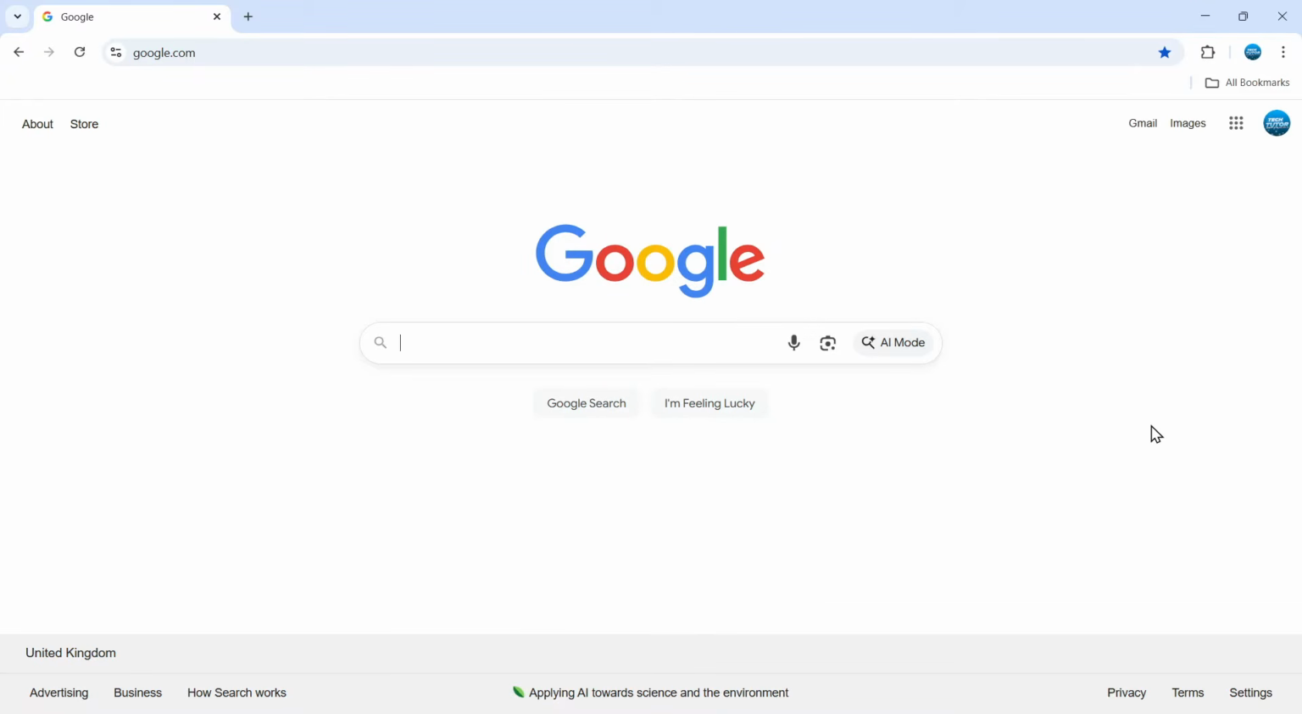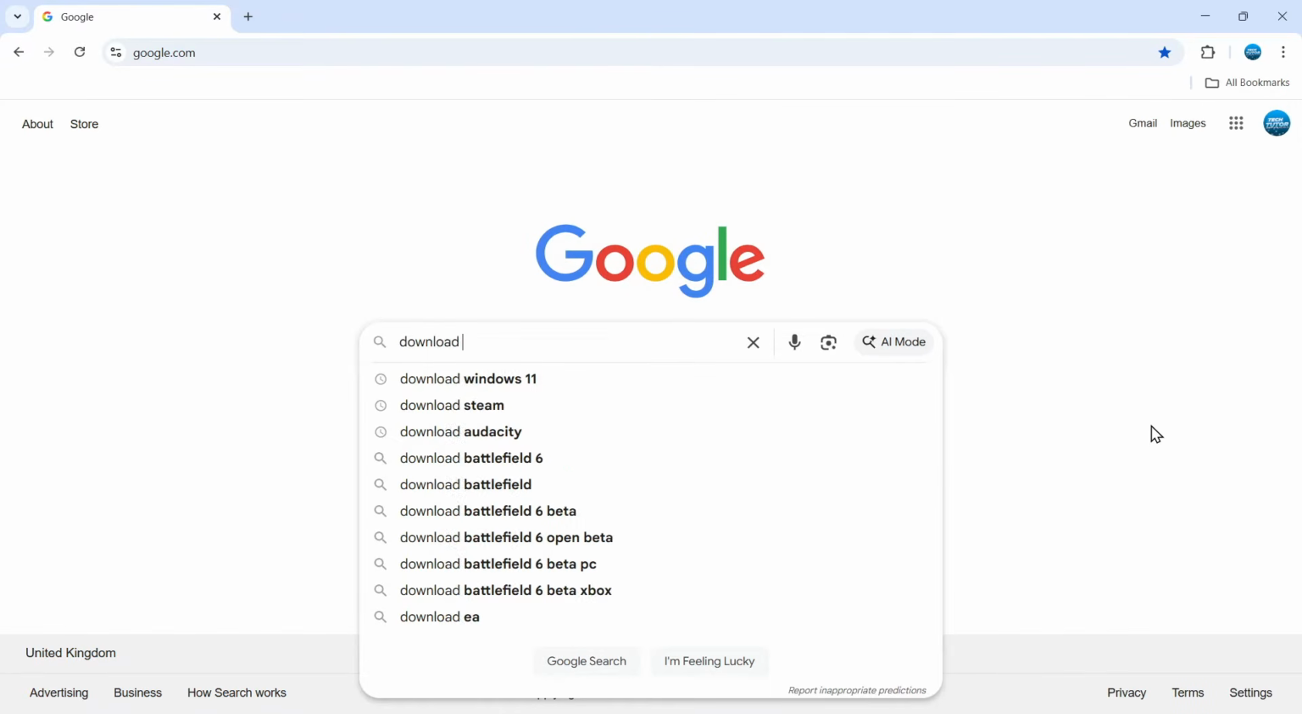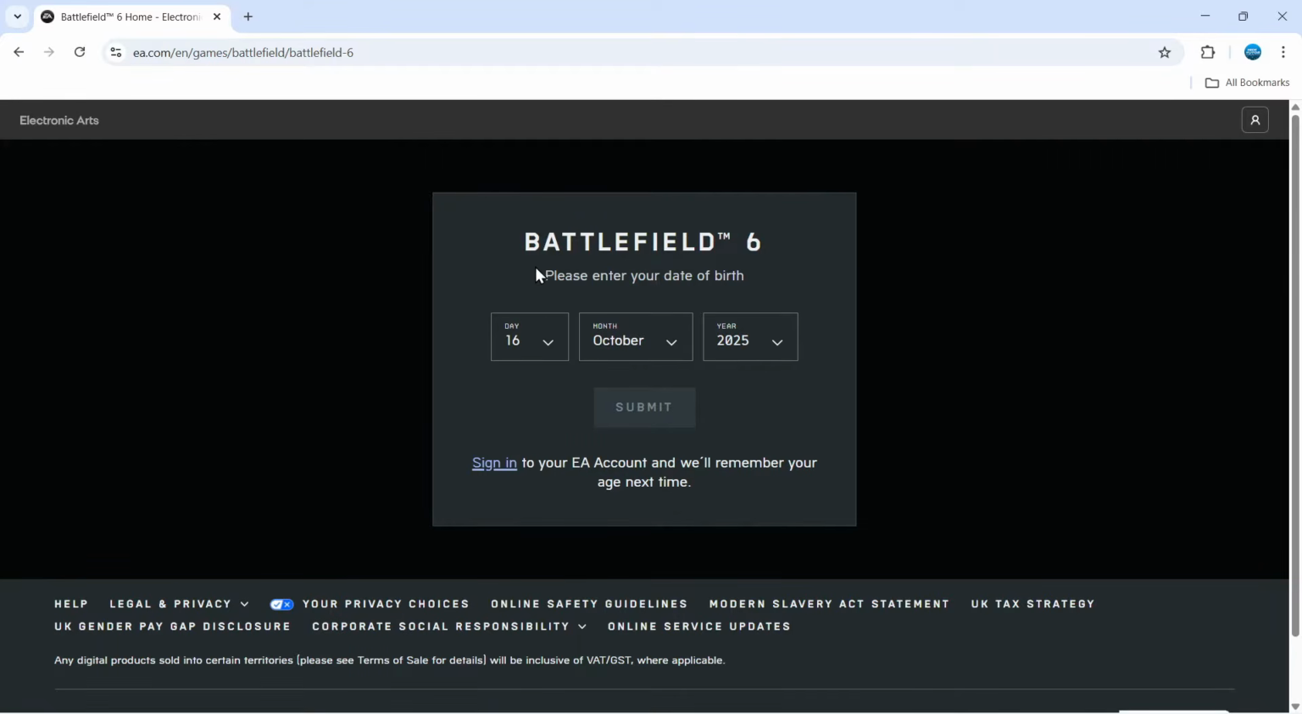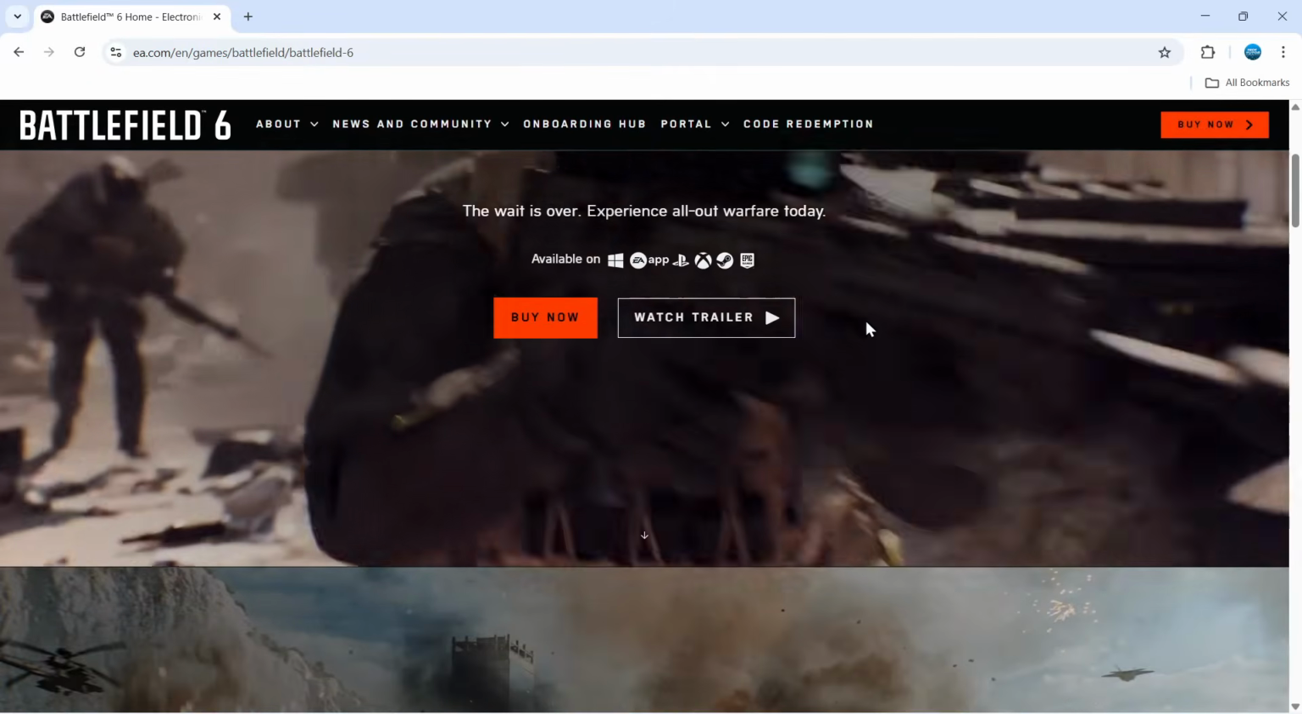To get Battlefield 6, open up a new internet browser, come across to google.com, and in the Google search, type download Battlefield 6. Then click onto the top result, which is going to take you across to ea.com, and what you need to do first is enter your date of birth. Once you've done that, click submit underneath, and that's going to take you to the game page.